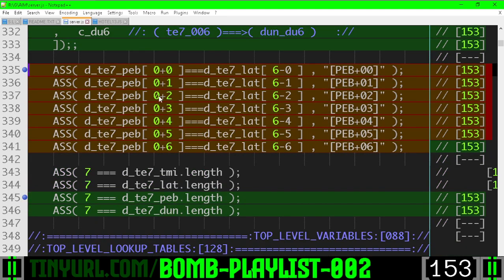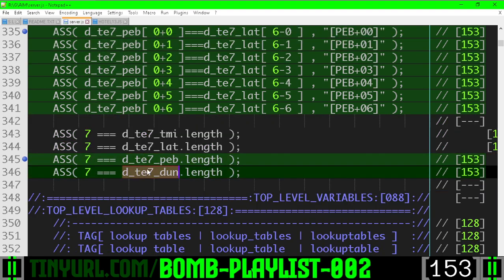The pebble lookup table and the lateral span lookup table are inversely correlated. So we're going to go up through the entries here and down through the entries here. And if both tables are correct, we will have no failures here. A smoke test to make sure there's 7 entries in both of these new lookup tables.